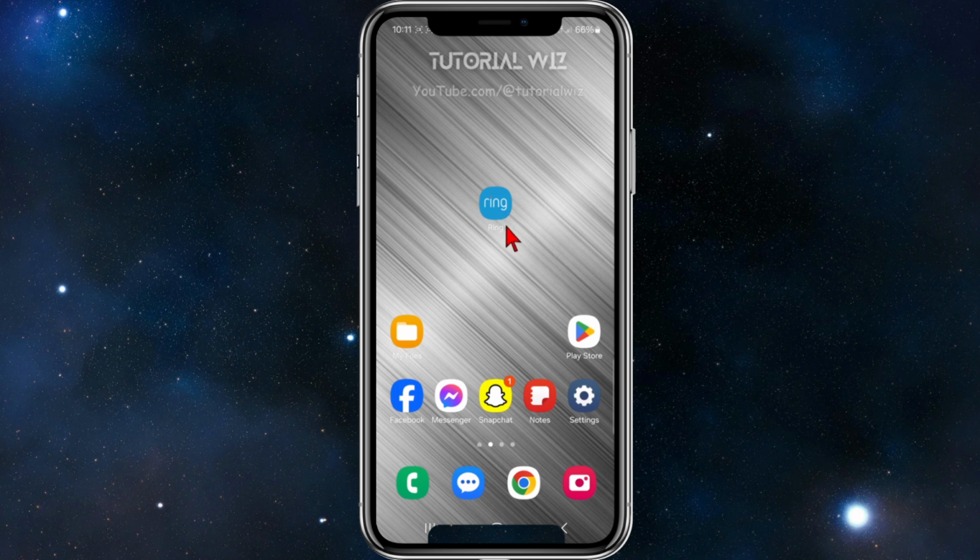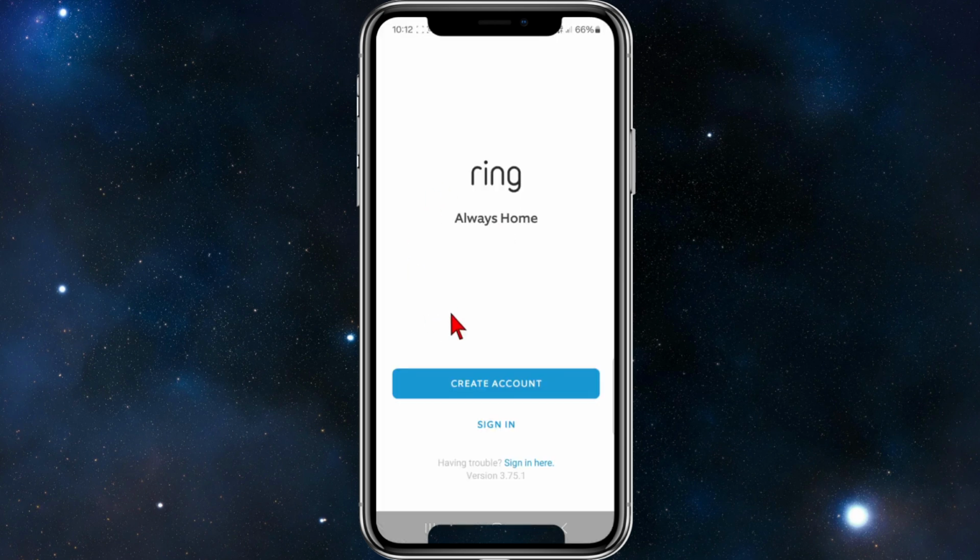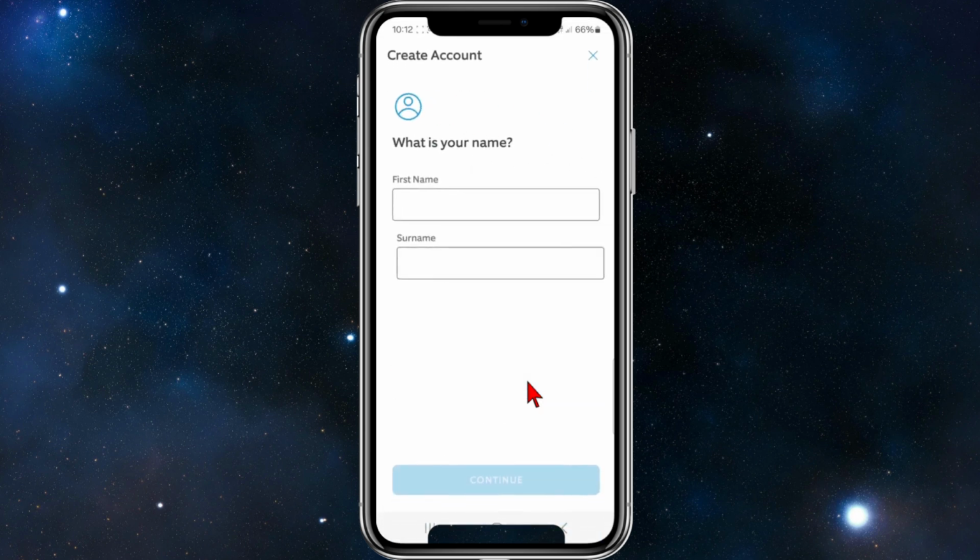All right, so go ahead and download the Ring app on your mobile device. Once you've done that, go ahead and open it. And once you've opened it, you'll come to this page here where it says create account or sign in. So if you've got an account, just simply click and sign in. But if you don't, go ahead and click on create account.